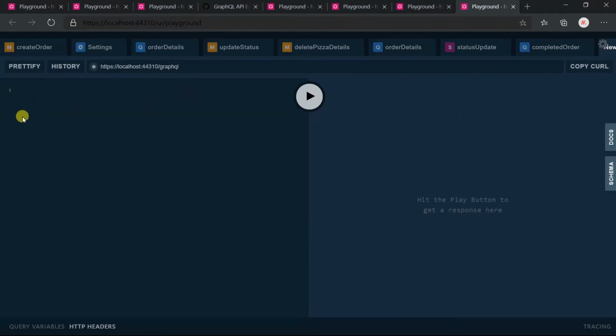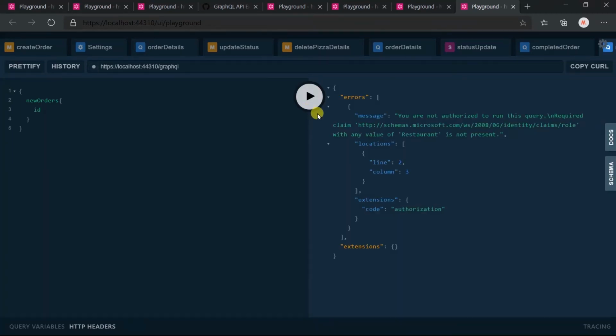Create a new query for new order. Execute it. Here we got an error: you are not authorized to run this query. Required claim for restaurant is not present.